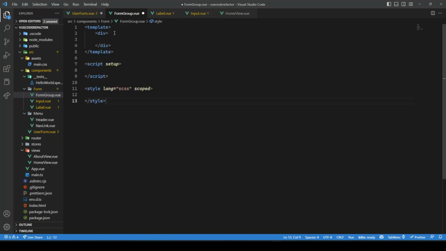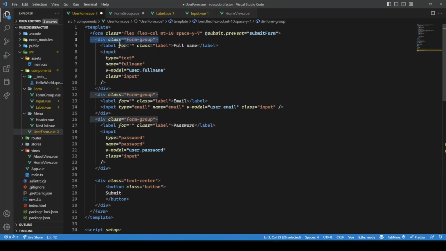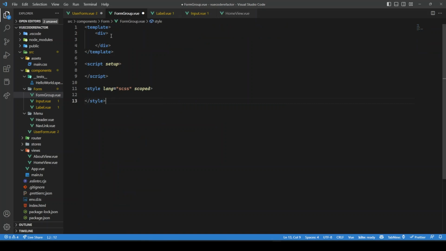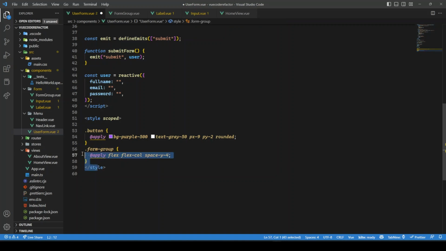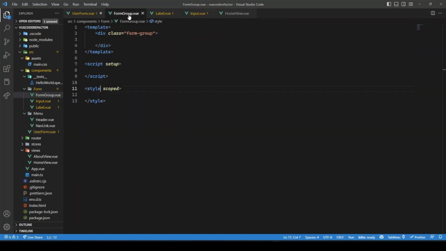So here I could have that form group. Let's first create that form group. So I'm going to say class form group. Let's take this from here. Let's put it over here. Then let's bring those CSS as well. So that's our CSS for form group. Let's get it from here. Form group, Tailwind CSS comes here.